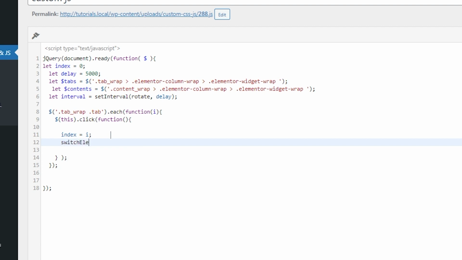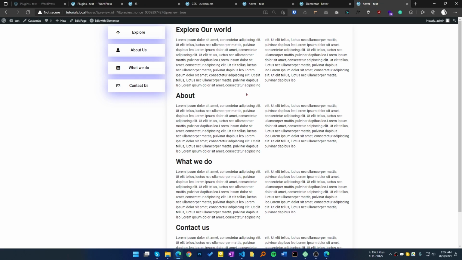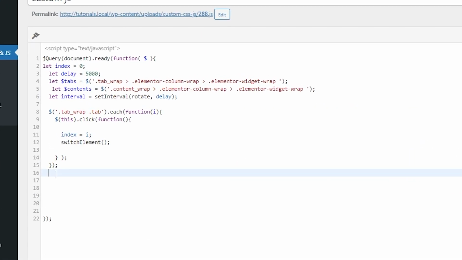You can also call this whatever you want. This function we need to create later. So this switchElement function will do all the things we need to do, like switch the content, make this container visible or hidden, etc. This function will do everything. So that part is done. Now we have to create this function, this rotate.